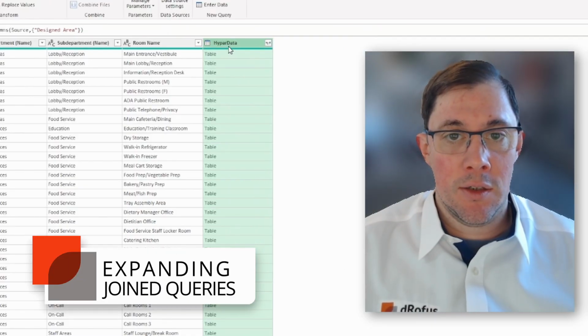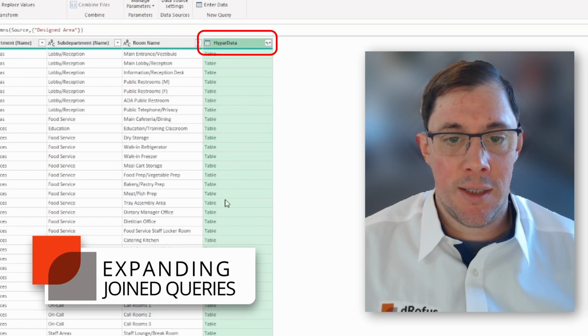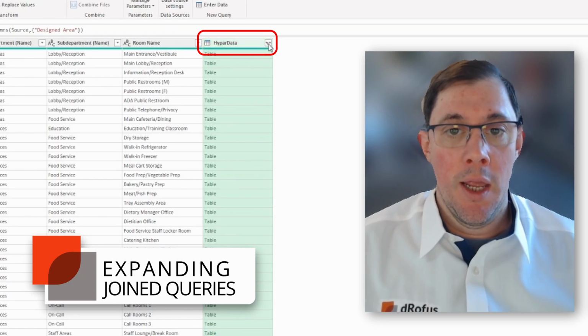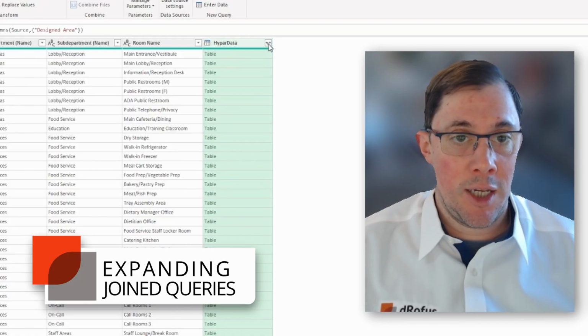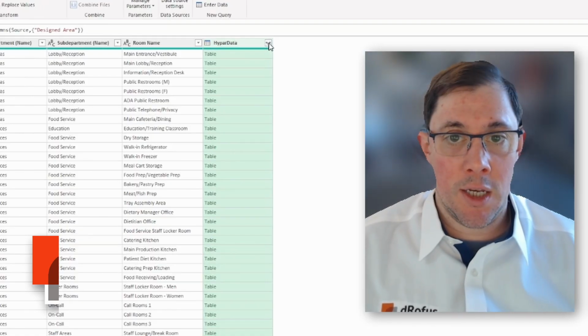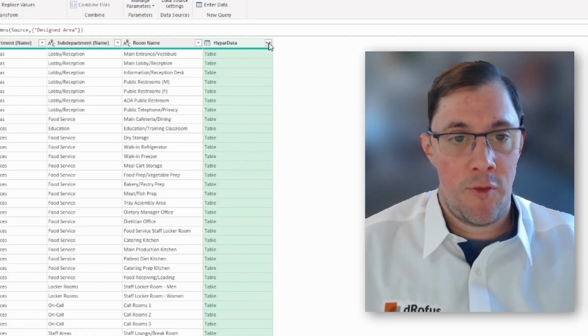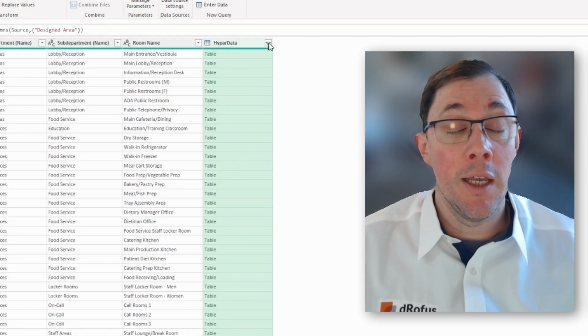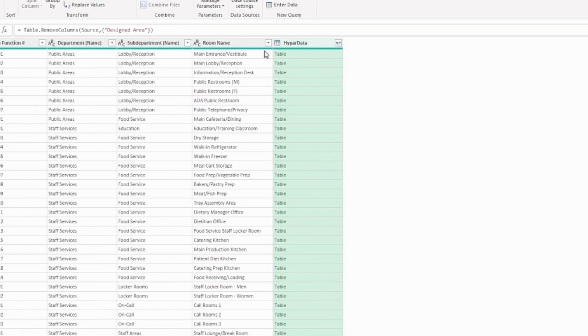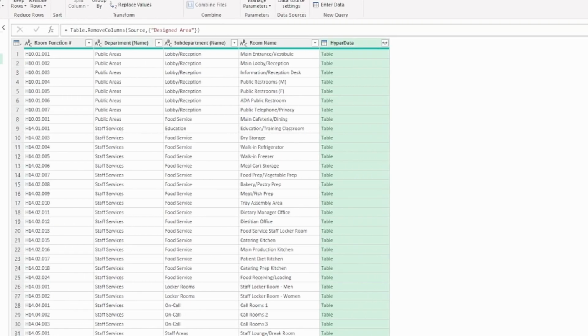And then you'll see that there's this Hypar data column, and it says table, and it has this little split button up here, or expand button. And this allows us to then add columns from the Hypar data table that we've merged together with the dRofus data. And this is why we did dRofus data first, then the Hypar data, because all we really need from the Hypar data is that one column with the designed areas. Everything else we need to do an appropriate match for the rooms is already here. We don't need any additional information.